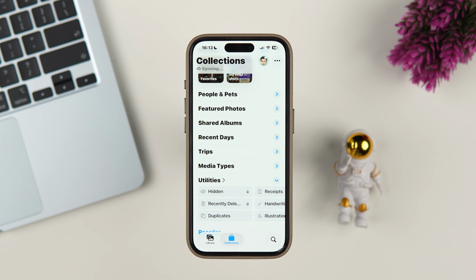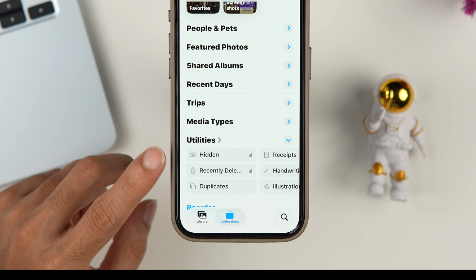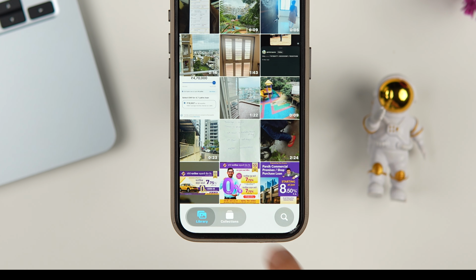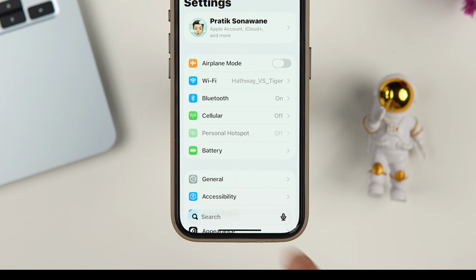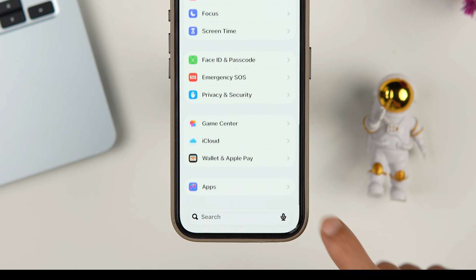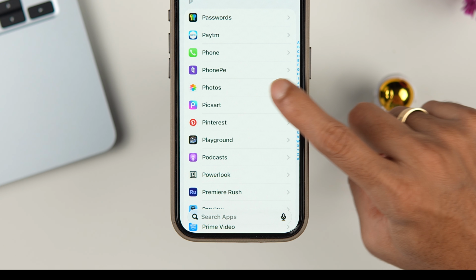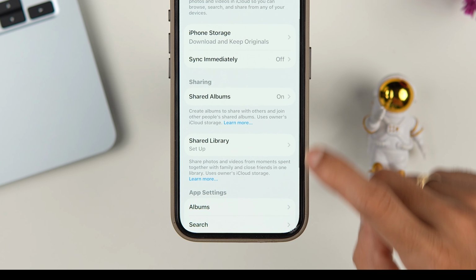One more thing, now if you don't want anyone else to check out this hidden folder, then you can also hide it. For that, all you have to do is simply go to the settings option, then go down, select apps, and search for the photos application. In the photos app, go down.